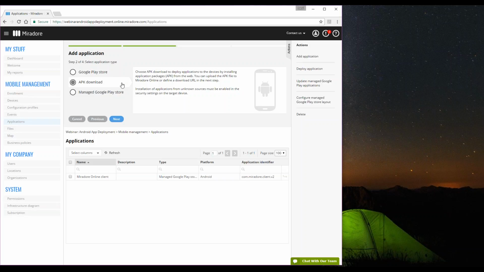A good thing in this deployment method, especially with Samsung devices, is that on Samsung you can deploy applications silently, without any end user interaction. On other vendors' devices, the end user needs to, again, approve the installation with an OK button.